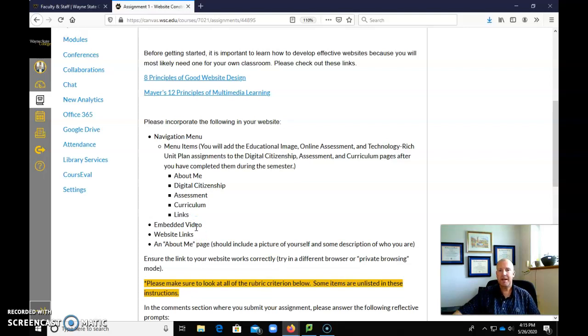You'll want to include an embedded video somewhere. So maybe in digital citizenship you add a video, but you want to do an embedded video where it actually shows the first frame of the video clip. It's real easy to embed YouTube videos. In YouTube, they'll give you an embed code when you go to share. You can always Google how do you embed a video in a website, and you should see a lot of tutorials available through Google.